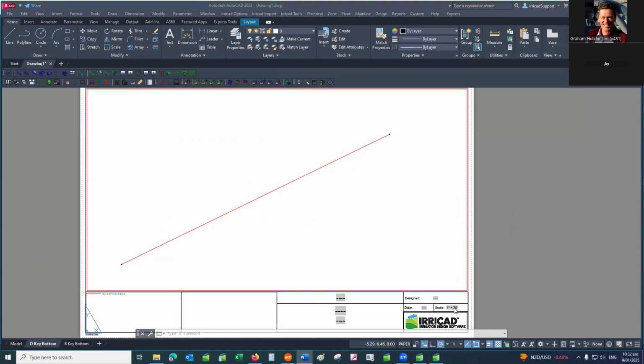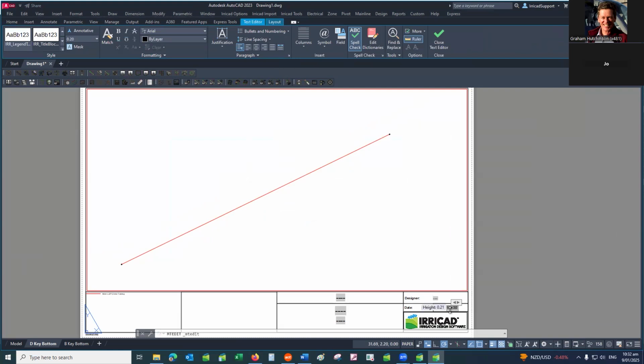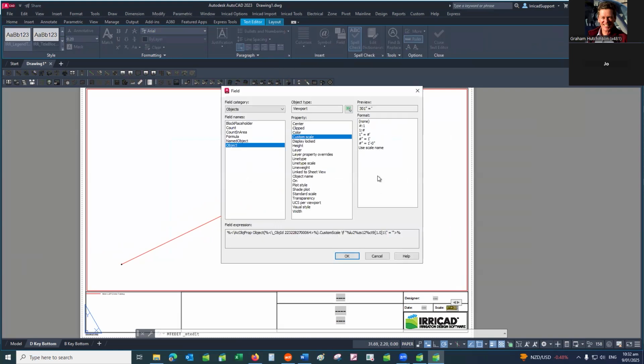Now here we have the scale. Now if I double click on that and look at the field expression, you'll see that we have a very particular field expression which our viewport has been set up to. So this is how it scales the way that you're used to Irricad scaling designs in standalone.